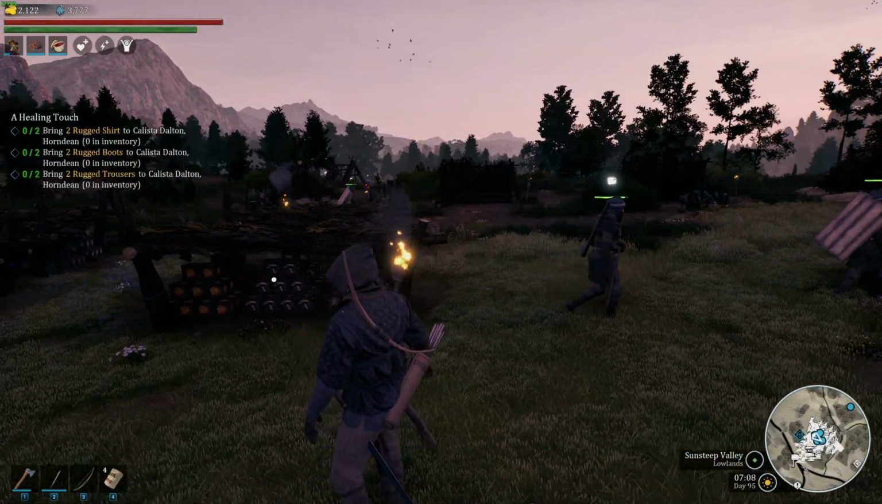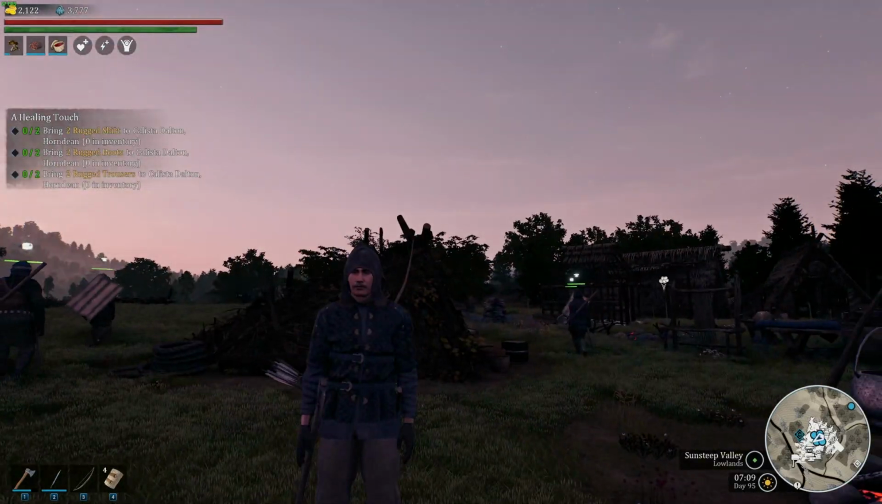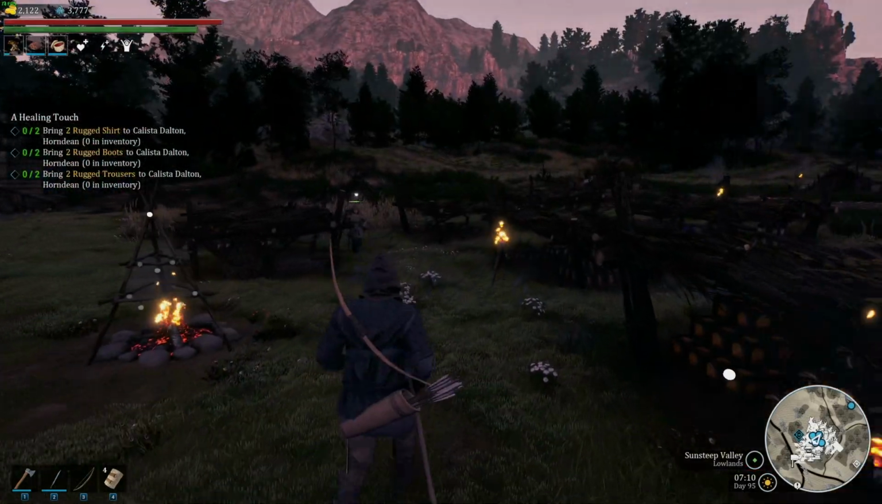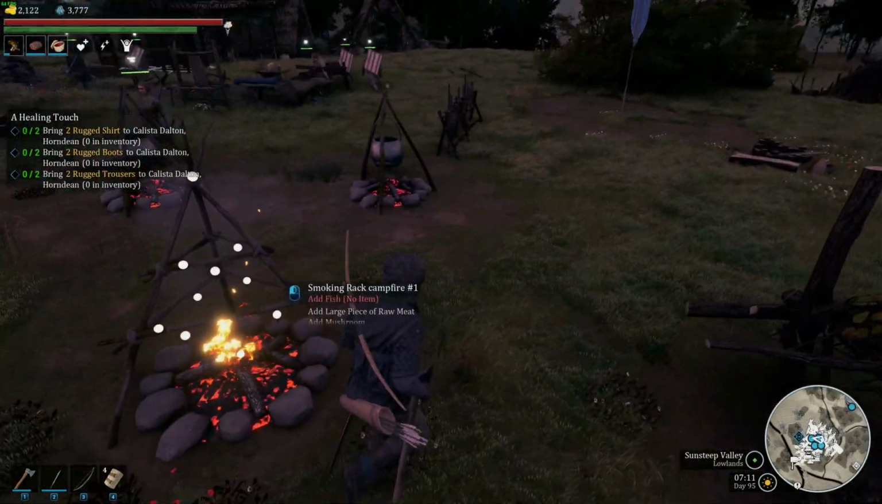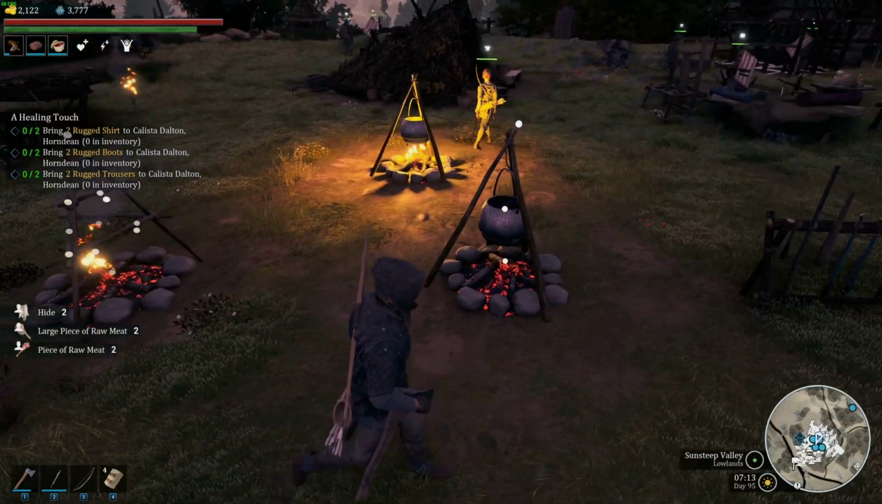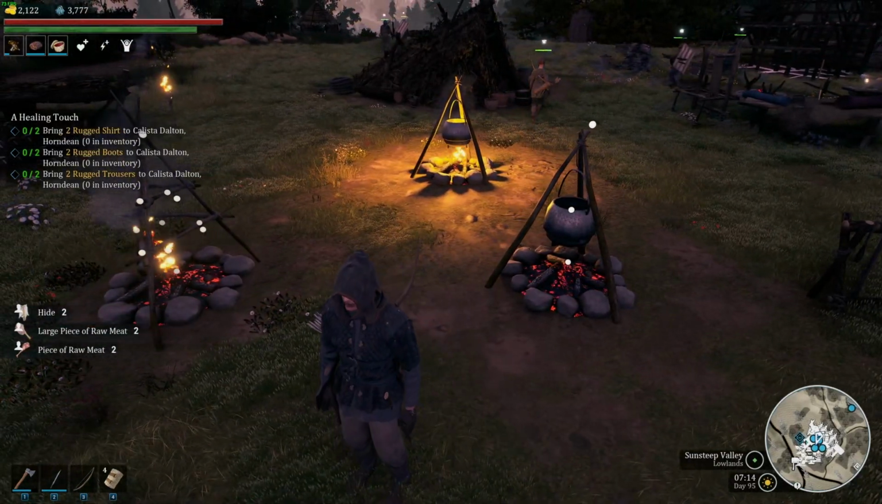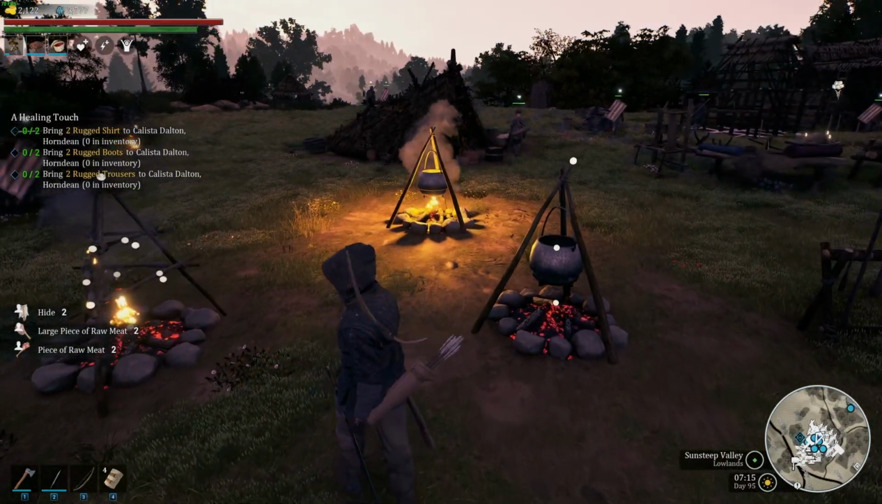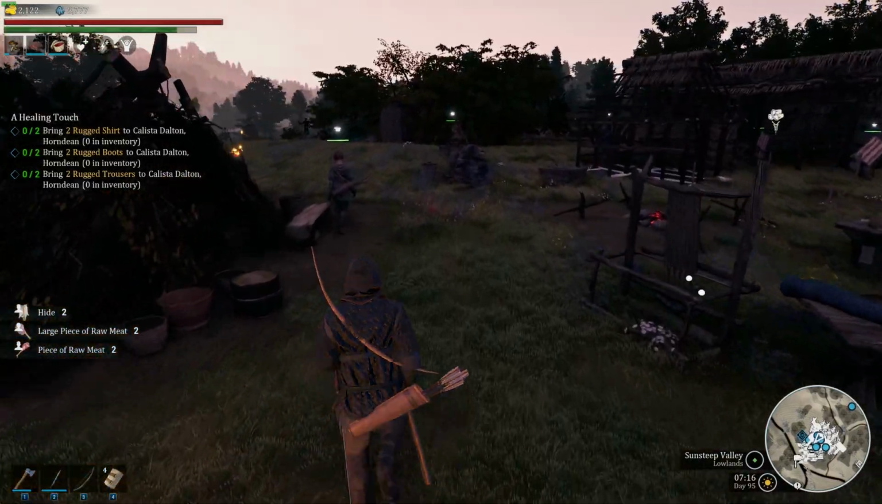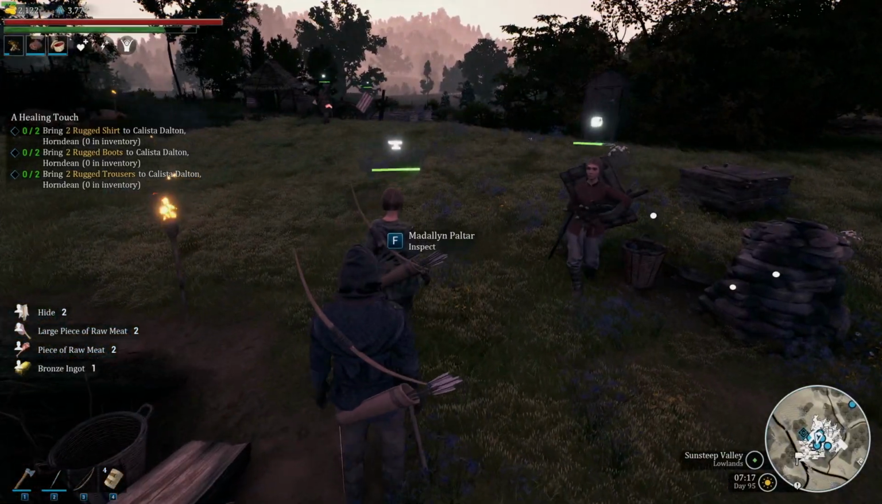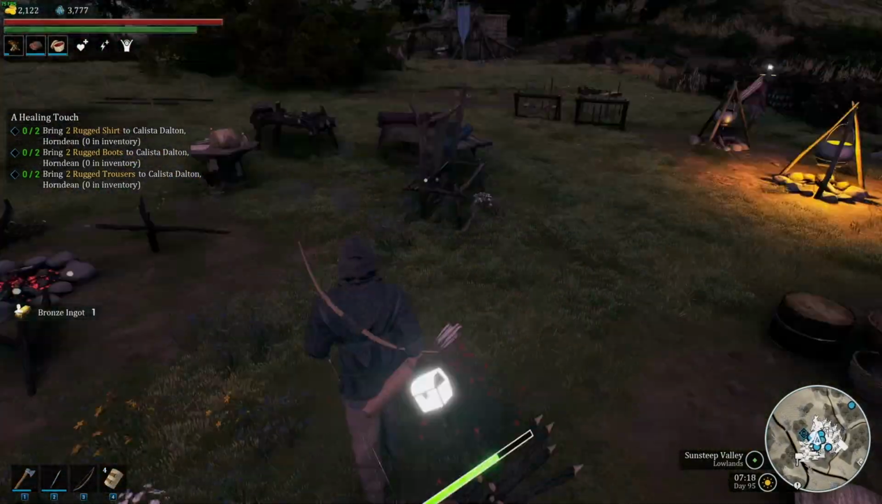Did that solve the problem? No idea. We're going to find out. It looks like we've got... Okay, it looks like wood is... Somebody's getting wood. Who was that? Hang on a minute. Madeline. She got wood. Elizabeth. Okay, okay.